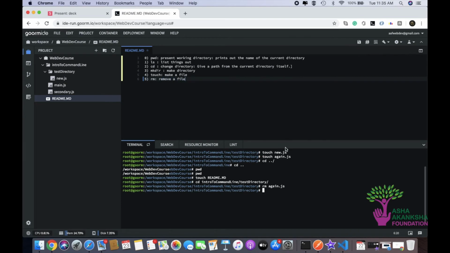Now rm will also work on folders, but there's a small difference. So if I go back and now I try to remove this folder, let's say I do rm test directory. This says cannot remove test directory because it is a directory, right? So just the rm command is for removing a file. What we can see here is it's just a subset of the rm.